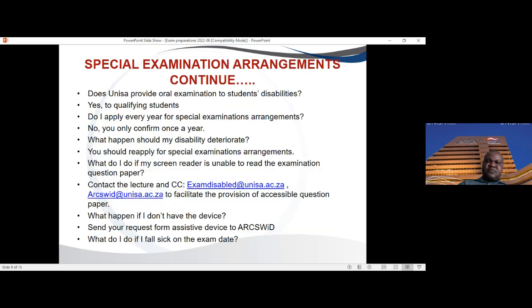Special examination arrangements, as a continuation, one will ask, does UNISA provide oral examination to students with disabilities? The answer is yes, only to qualifying students. As we know, not all students with disabilities will qualify for alternative assessment. And again, do I apply every year for special examination arrangements? The answer is no, you only confirm once a year.